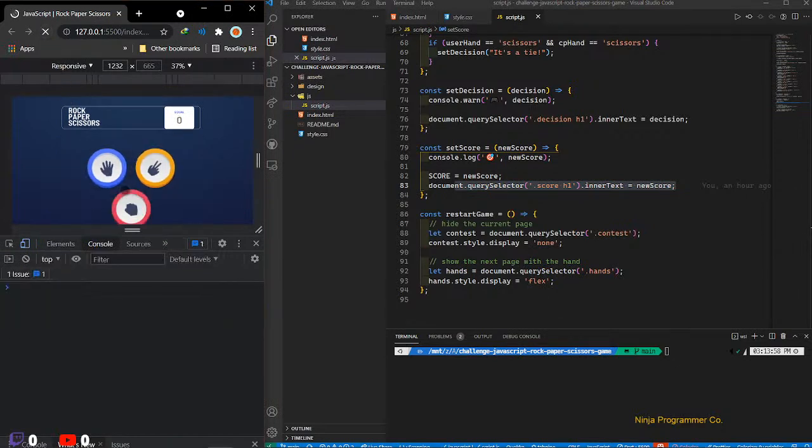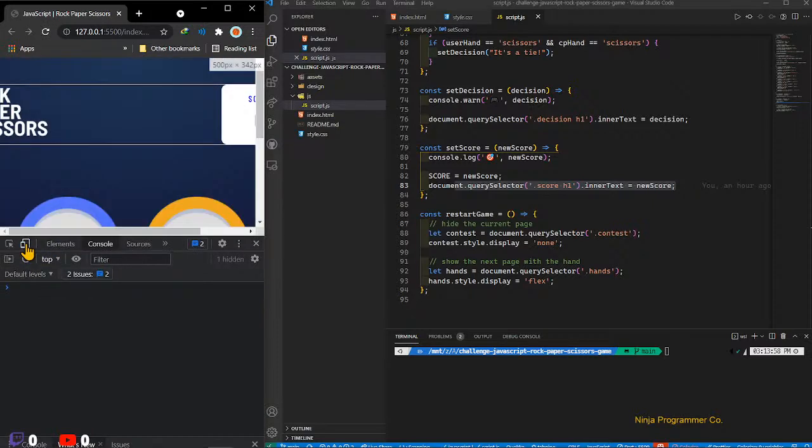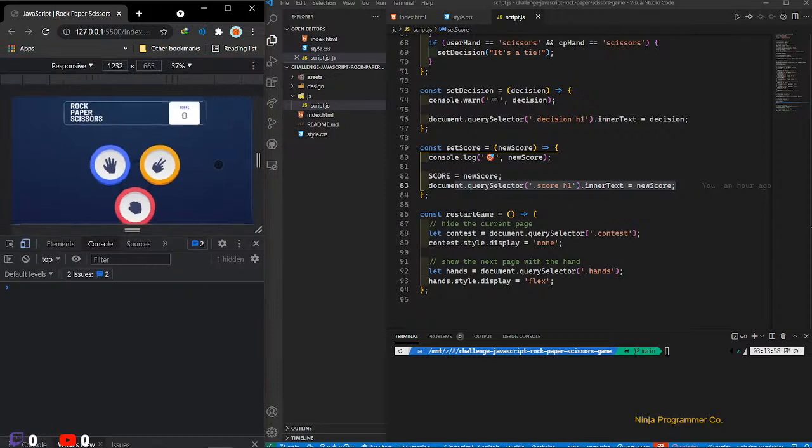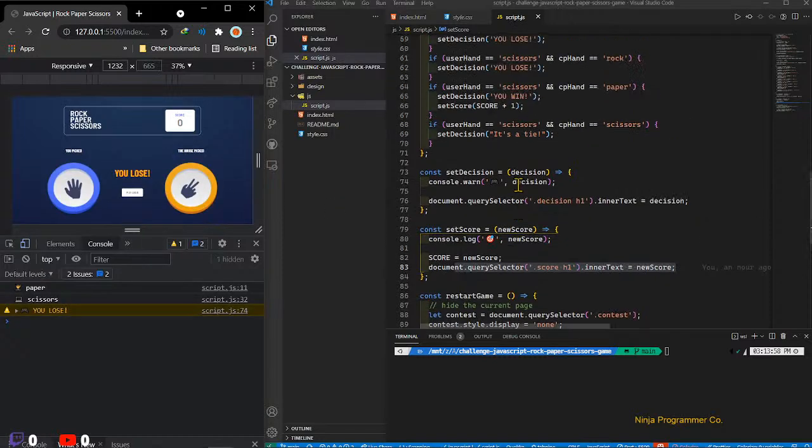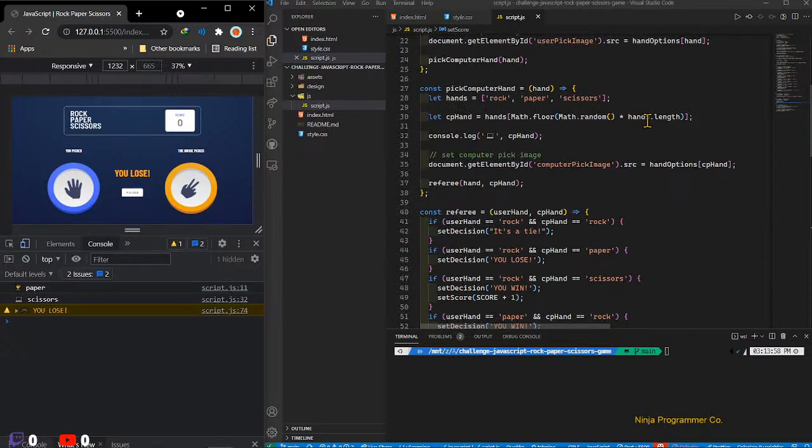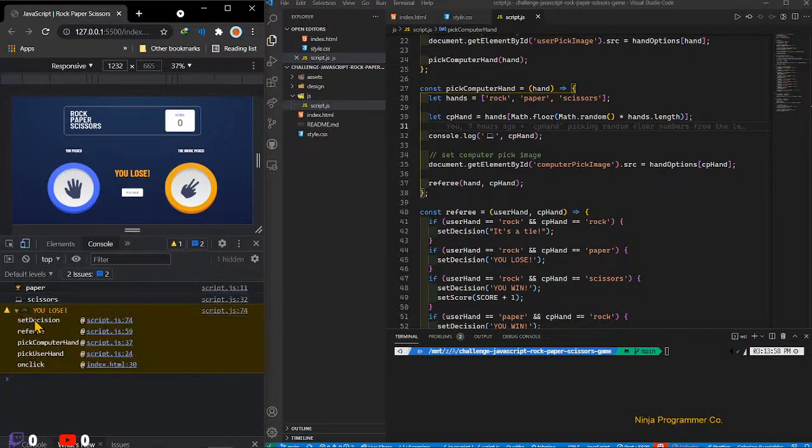So let's play the game. How can we play this game? If you click on this, we are picking this and the computer is picking this using math.random into the hands dot length, the total length of this, and using the floor value, it will use the integer only. Okay, so here what the user chose is paper and the computer chose the scissor, which means we lose. These are coming from the set decision, so losing, the referee also, the pick user and also on click. So the 5 functions are being used in here.